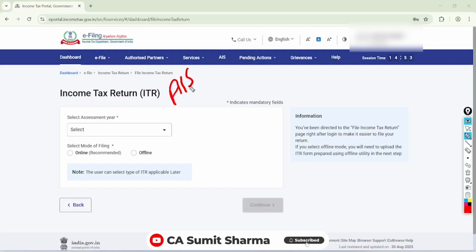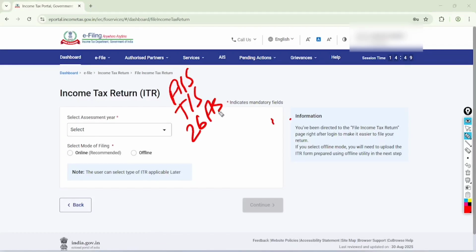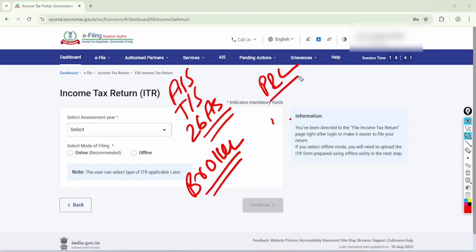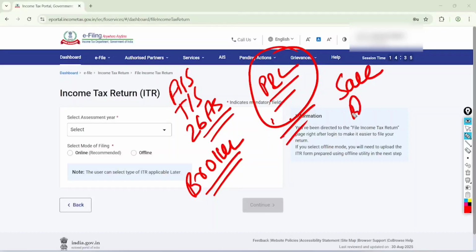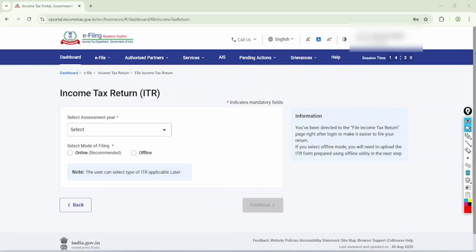Before moving further, you need to check AIS, TIS and Form 26AS. Apart from that, you must download your broker's report. Sometimes we call it P&L account, tax P&L, profit and loss account, whatever the name, but we need the entire sale amount and entire purchase amount to calculate your income tax, profit and loss account, so calculate your capital gain.